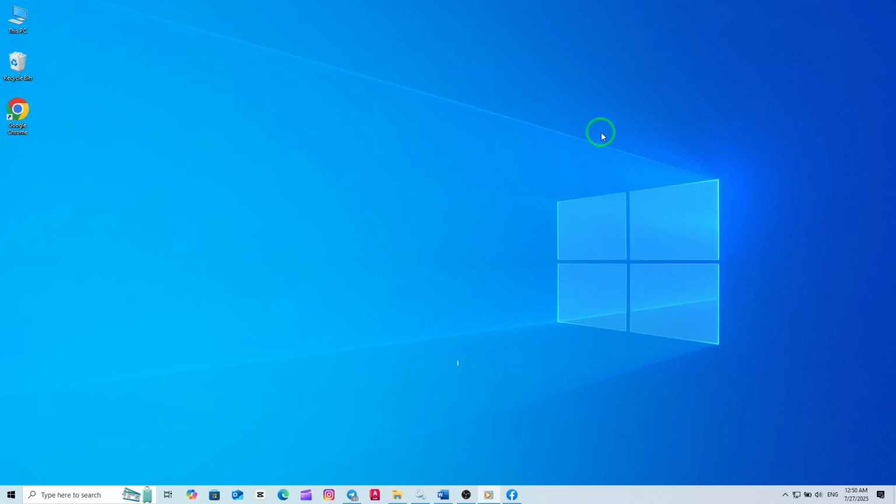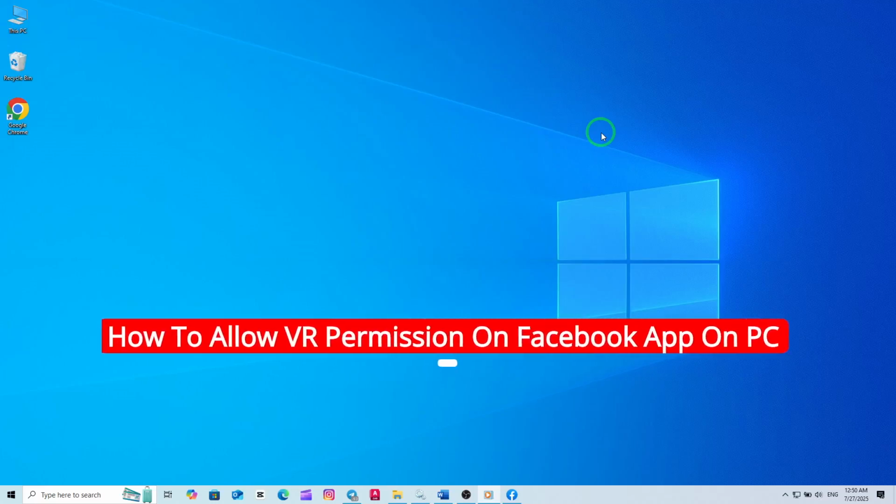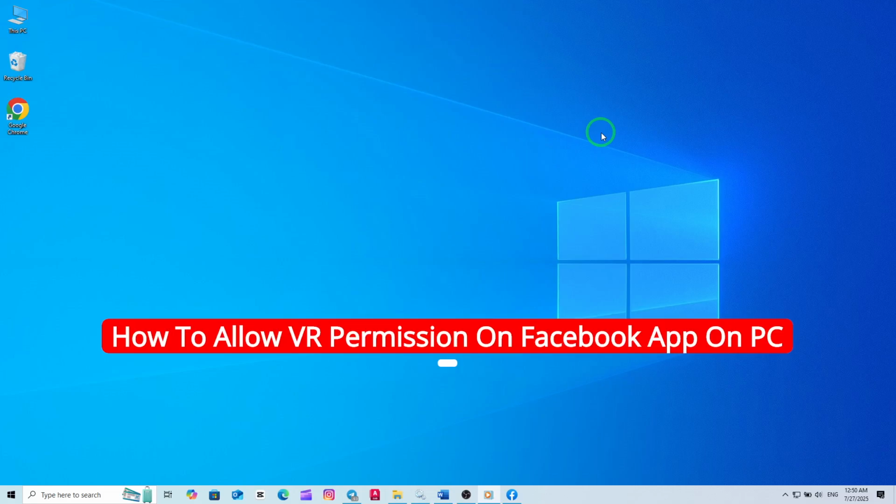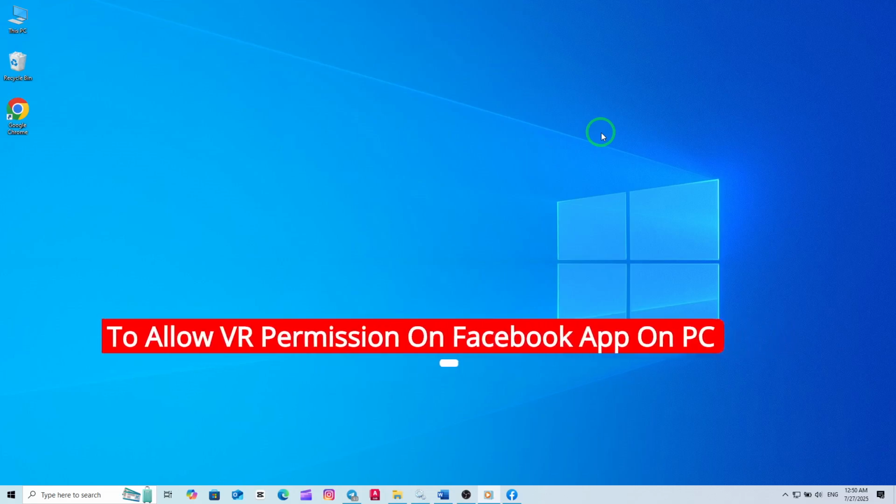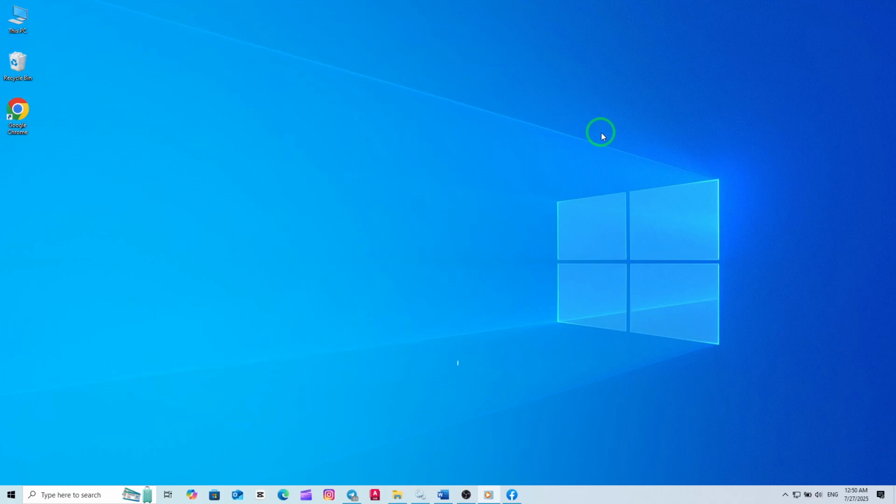Welcome. If you're having trouble getting your VR headset to work properly with the Facebook app on your PC, you're not alone. With the latest update, Facebook has added some new permission settings that you'll need to enable before jumping into any virtual reality experiences. But don't worry. We'll walk through the steps together, nice and simple.